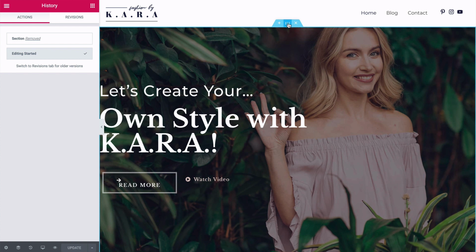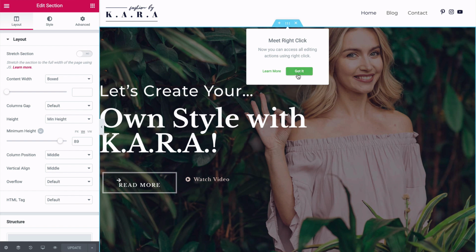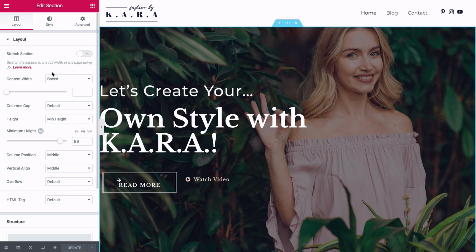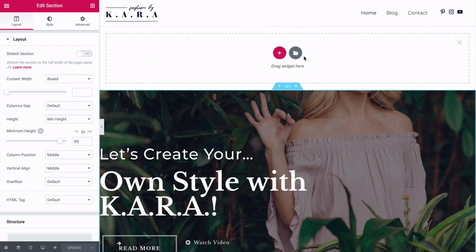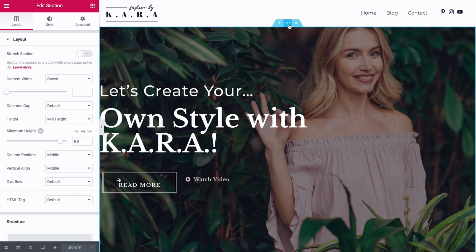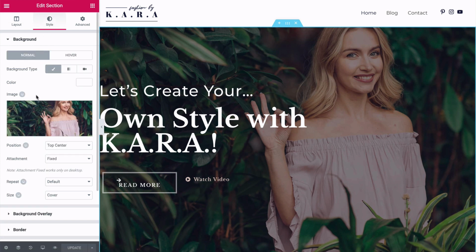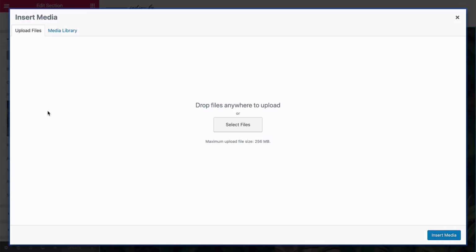So this one will bring up the options on the left right here for that background image or that section, and this one will allow you to add a completely new section, but we don't need to do that. So let's click on here to bring up the options, and it'll take you into layout, and you've got a few options here. You don't need to worry about those. Let's go to style, and then in here is where you can change the image. So let's do that. Let's change that image.